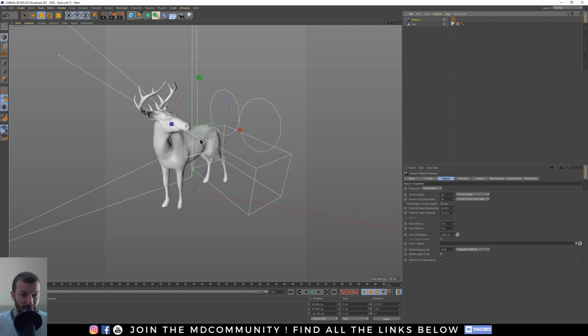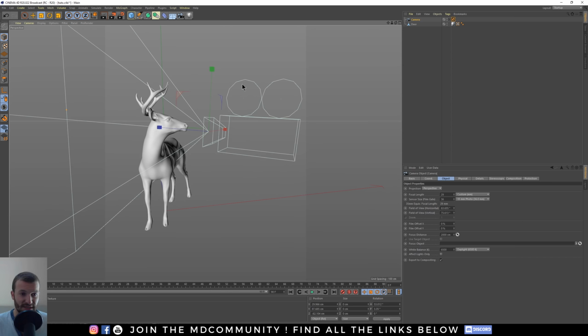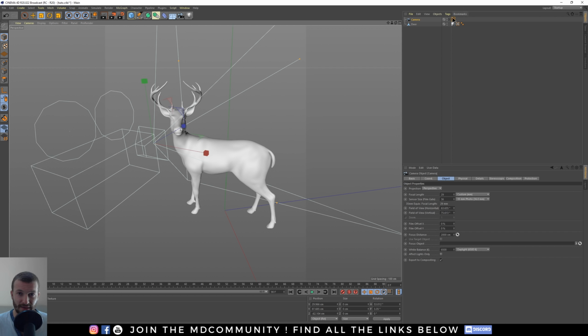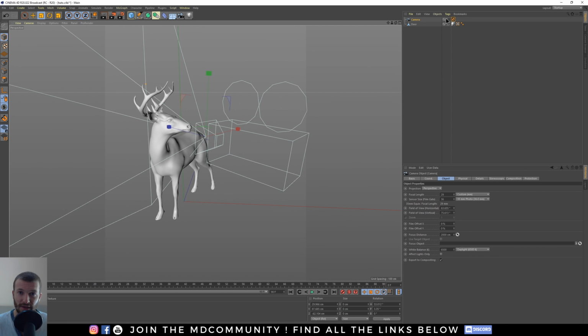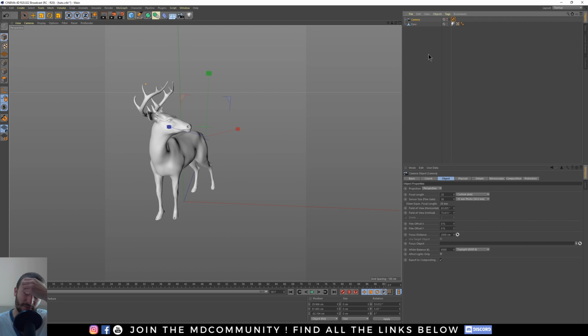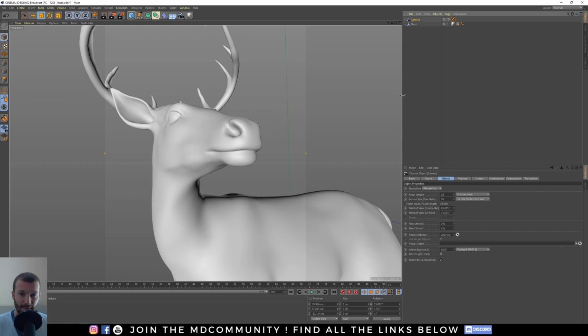Okay, I will disable the visibility of my camera because it's very ugly and disappointing for me to have a camera in my perspective view. So hit one time on these dots and hit a second time to have a red dot. My camera still exists, but I can't see it in my perspective view. Cool.